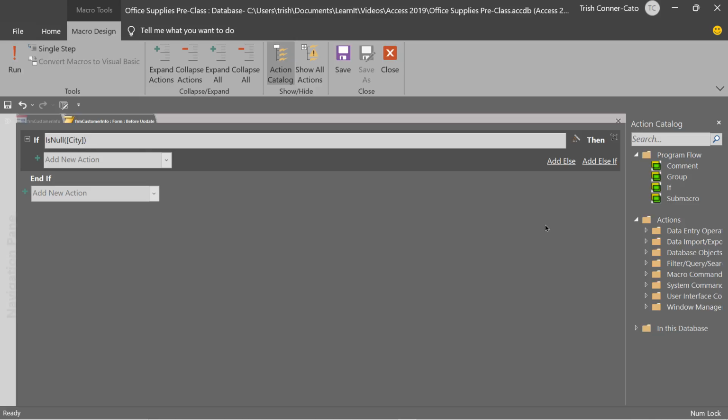So what this is saying is if the city field on this particular form is empty and you bypass the city field, you fill in the state, you fill in the zip, and then you press tab again, it's going to start this macro. So that's just one step. So if the city is empty, what do we want it to do?